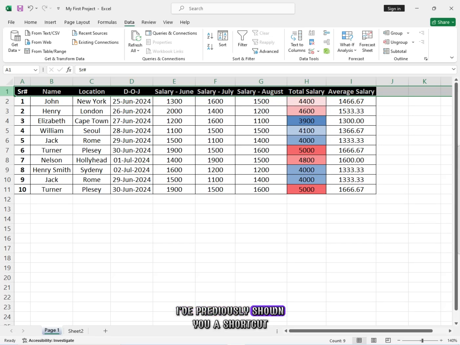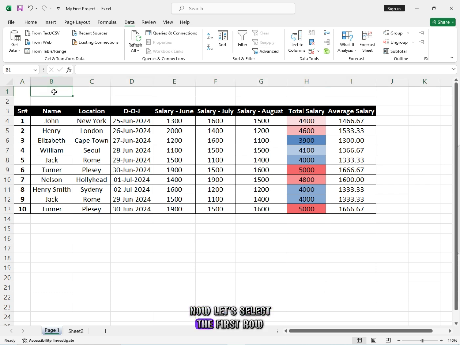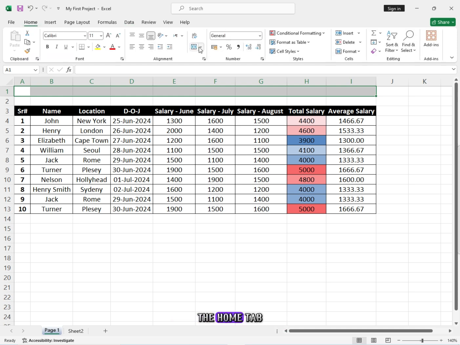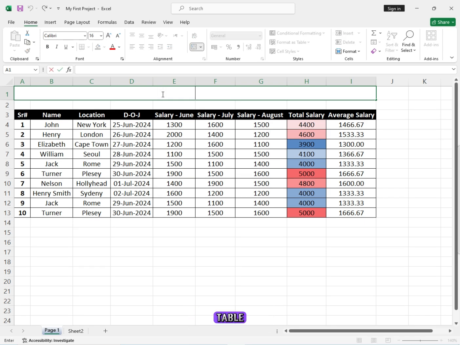I've previously shown you a shortcut for adding rows, and I've just added 2 rows. Now, let's select the first row. These are the cells above the table. Navigate to the Alignment group under the Home tab. Here, increase the font size and enter the heading for our table, Employee Record Details.